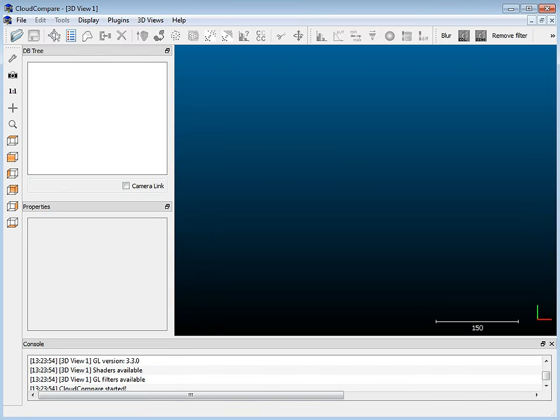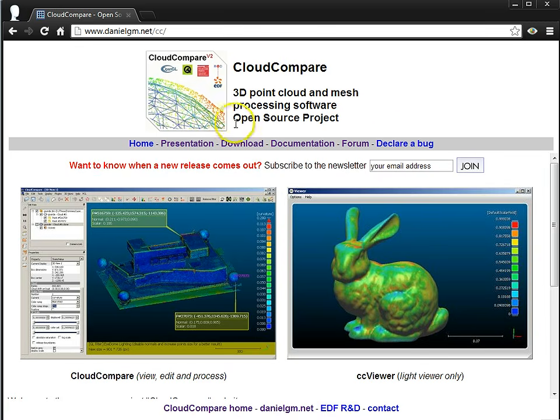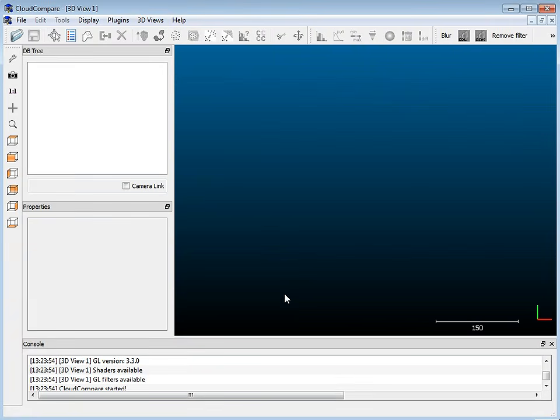If you're interested in getting it, you can look for it right over, let me bring this up on my screen right here, at danielgm.net/cc, and you can just download it from here. So again, this is something that is used to compare point cloud to point cloud or a mesh to a point cloud, and it has a number of useful tools.